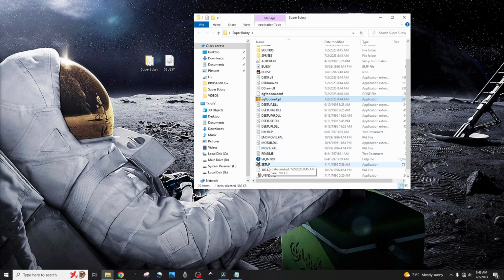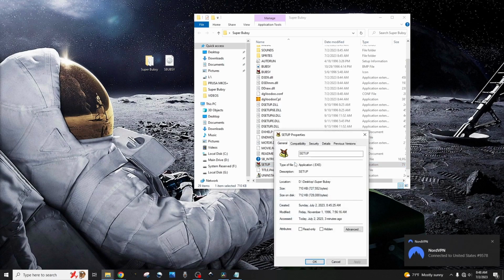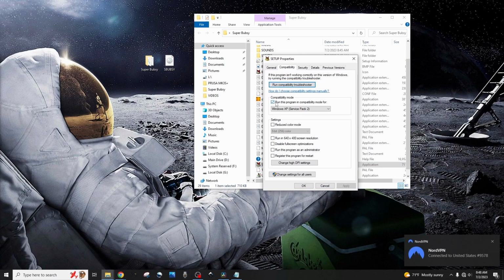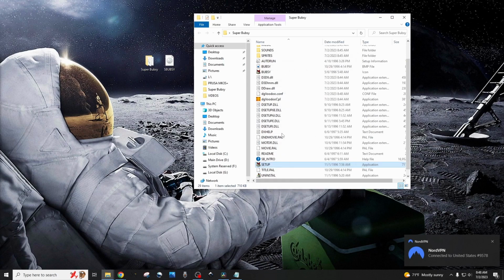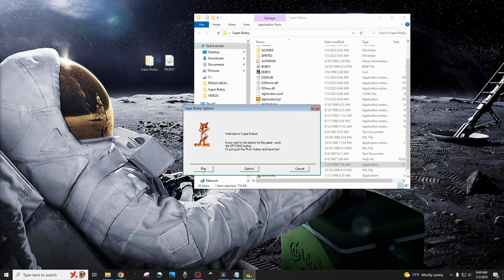At this point, we need to select our setup. Right-click on that. Go to Properties, Compatibility. Check Run this program in compatibility mode, and you want to select XP Service Pack 2. If for whatever reason you're having issues, you can try some of these other ones, but XP Service Pack 2 seems to work, so that's the one I use. Now, with that done, we're ready to open up the game, and it should work for us now. We'll go ahead and hit play.